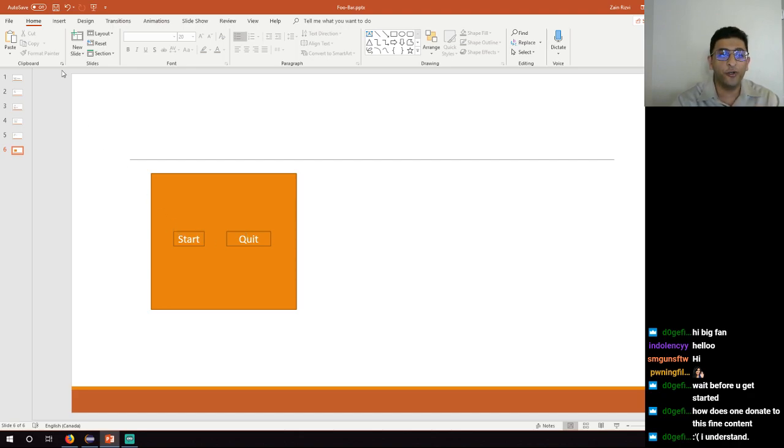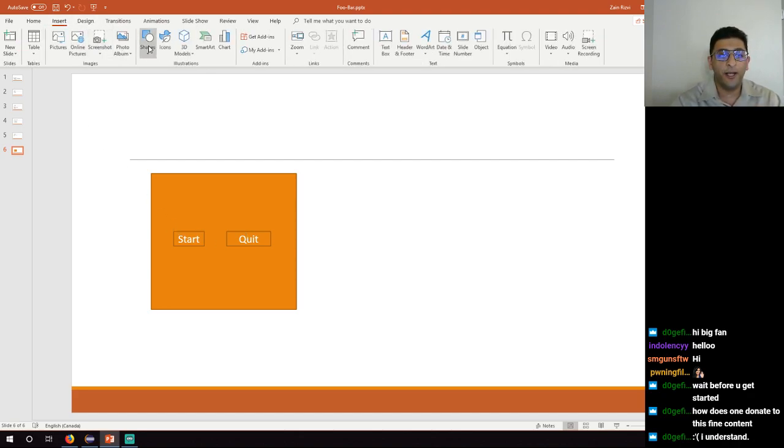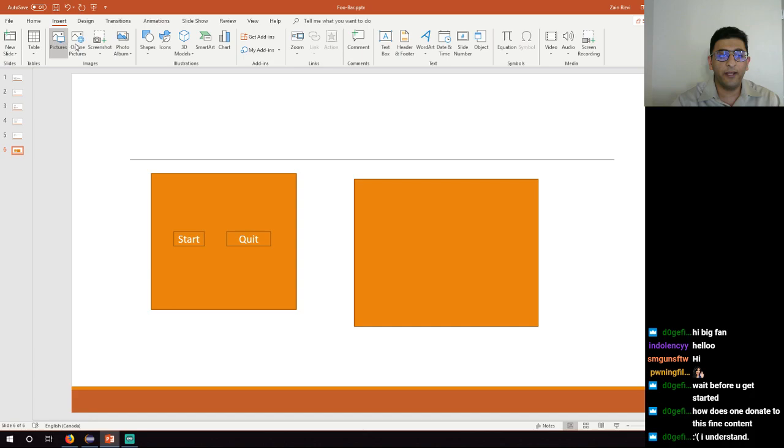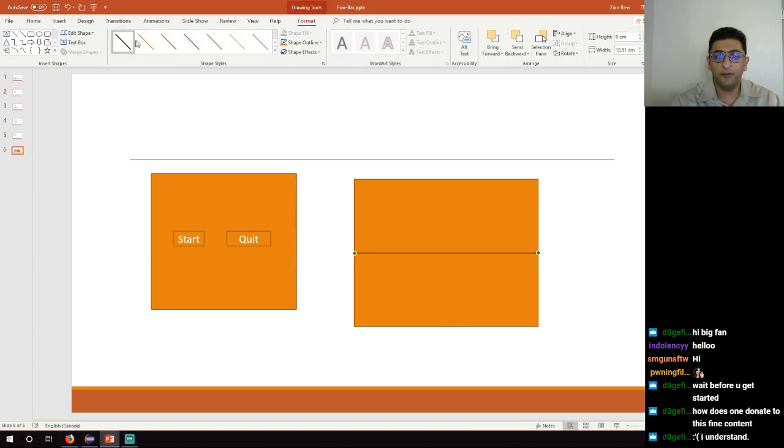If you click quit, it's going to just quit the application nicely without crashing. If you click start, it's going to jump onto the next screen, which is going to be, again, something like this. I'm going to divide this into 4 different sections. So let's see, again, shapes. I'm going to divide this into a vertical and a horizontal division.